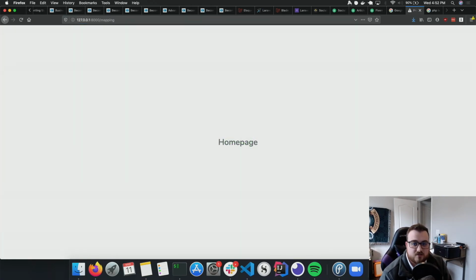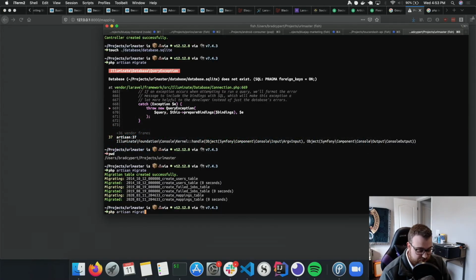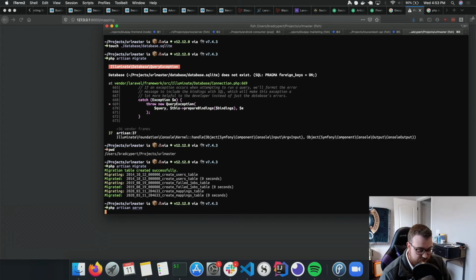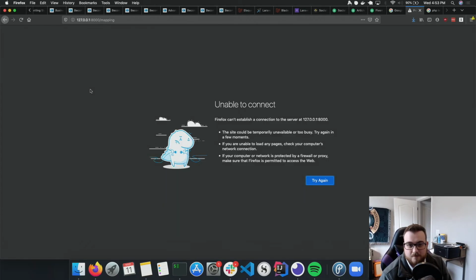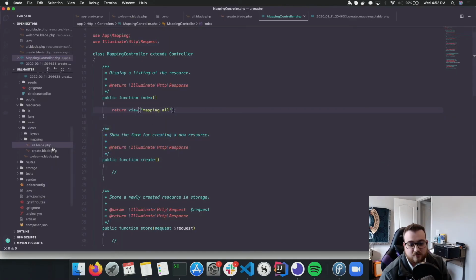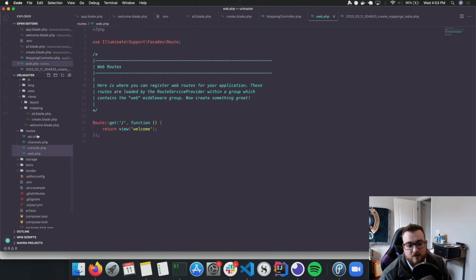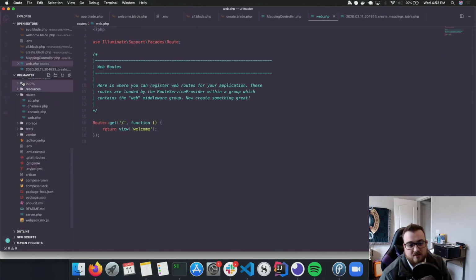So we're going to run into an issue here. Two issues. I have the server not running. Cool. Yeah, so we get a not found. So why is that? Well, we actually haven't added our routes yet. So we have a file called web.php, and it is close to the root. It's in the routes folder at the root. So we can add a new route.